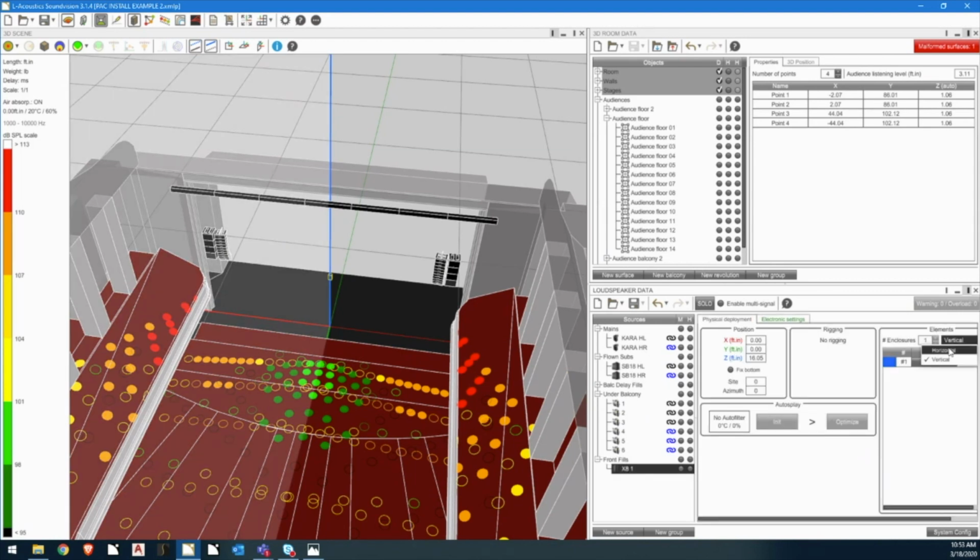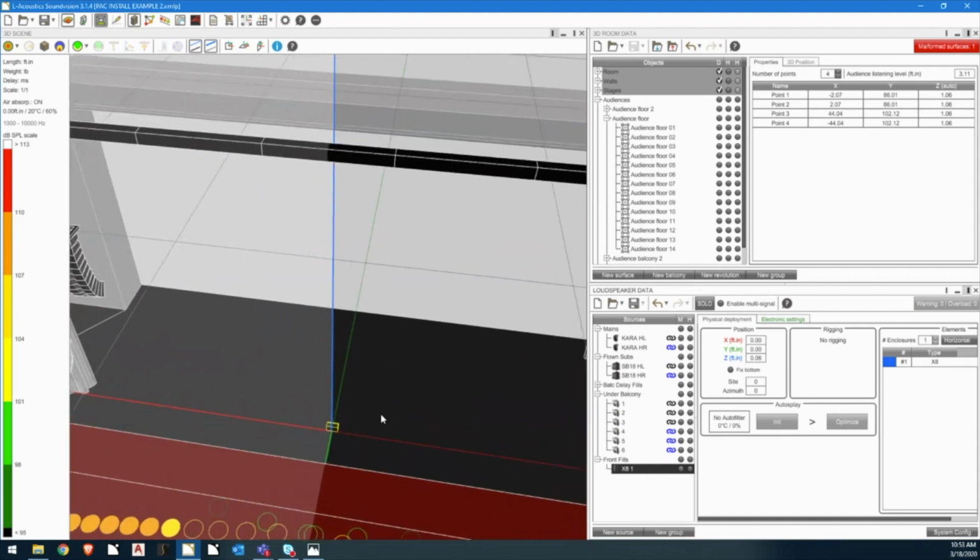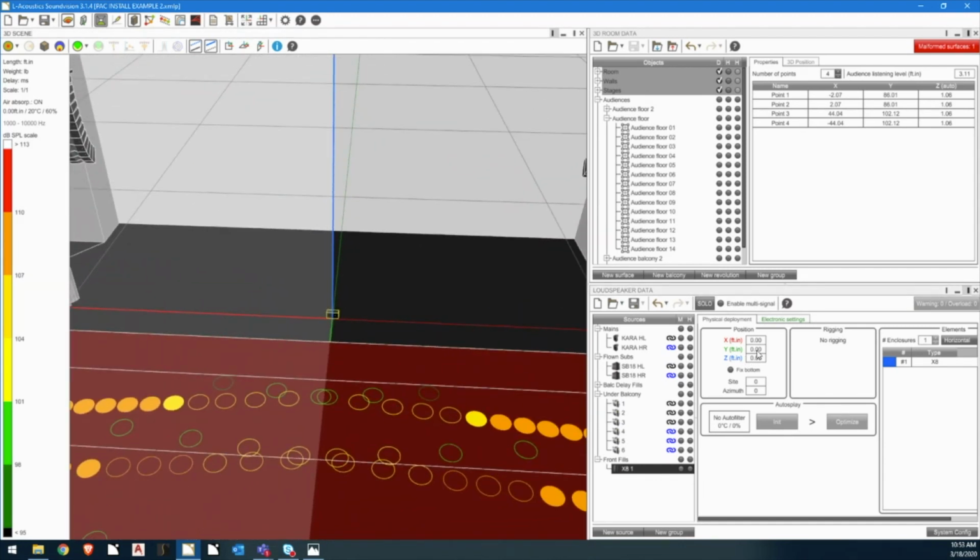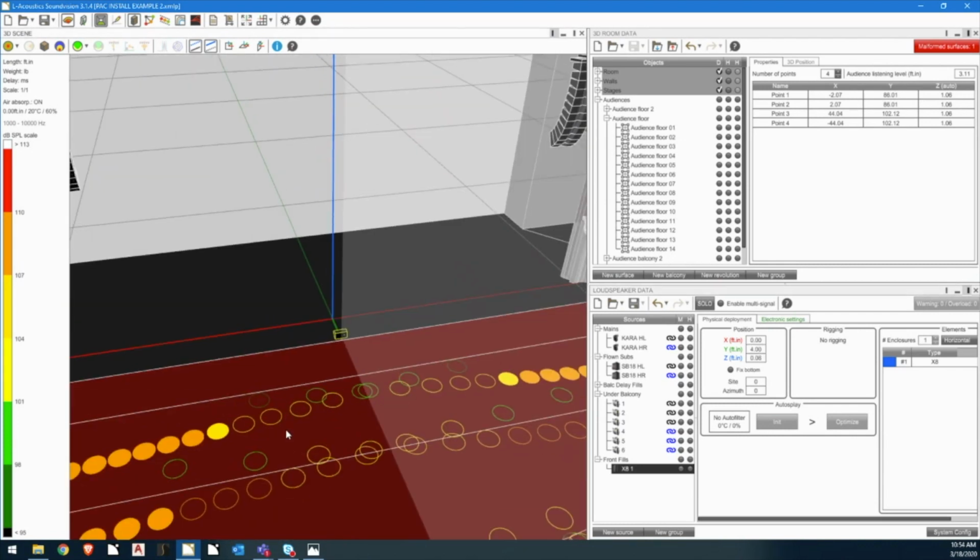Okay, front fill. We want it horizontal. We want it on the stage, so I'm going to put it at a height of 0. Actually, it's going to be a height of 0.06 for like 6 inches off, just so it's sitting there. And we're going to want it on the edge of the stage, so I'll move it forward 4 feet. Right, so there's our front fill.